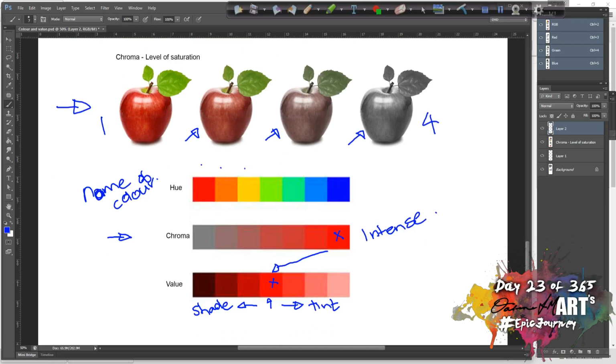The colors of the rainbow, if you did science at school, you would know: red, orange, yellow, green, blue, indigo, violet. Those are the colors that light consists of. If you split light through a prism, those are the 7 colors that you get.